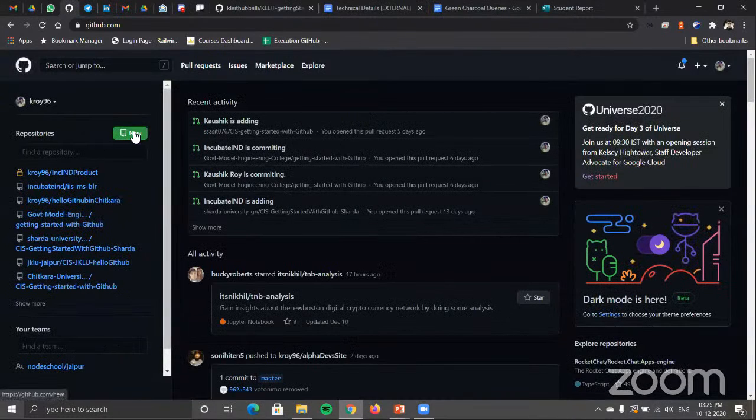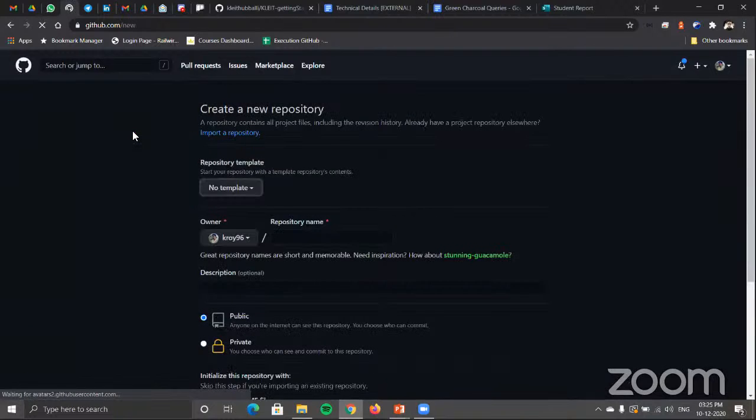I'll click new repository, that is, create a new repository. So once again, as I was saying, a repository is a directory through which you can make changes as well as replicate those changes for other people to use across GitHub. Now, moving on to here, I would just name it, say for example, hello GitHub in KLEIT.